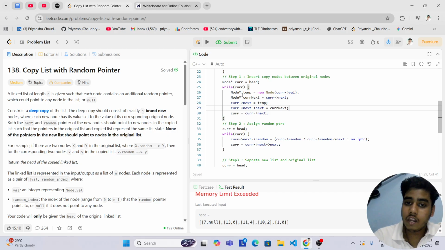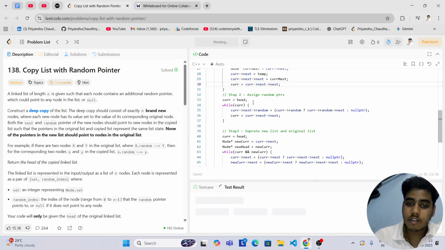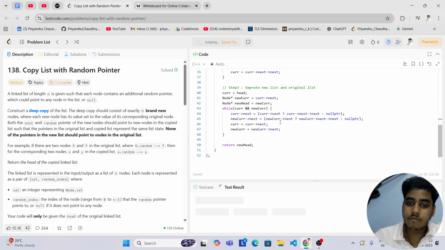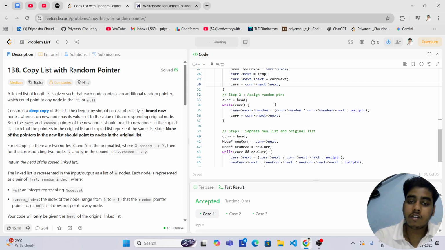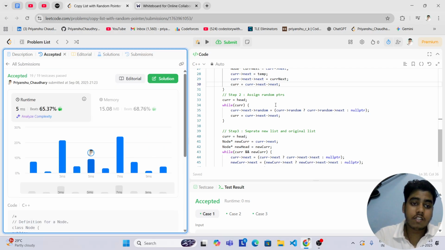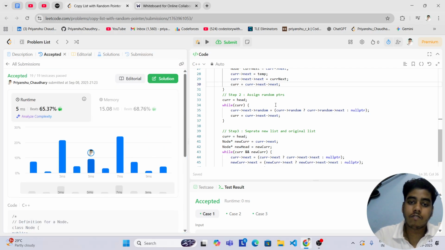Now I will move my current. How will I move my current? Since I have inserted a node in between, my current should move to next to next. Now if I run this and check, yes, we are able to pass the sample test cases. And if I submit this, yes, we are able to pass all the test cases and we have solved this problem successfully.